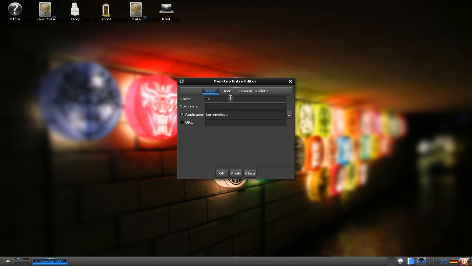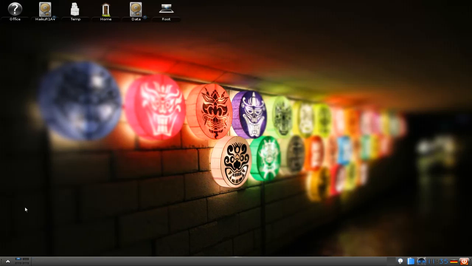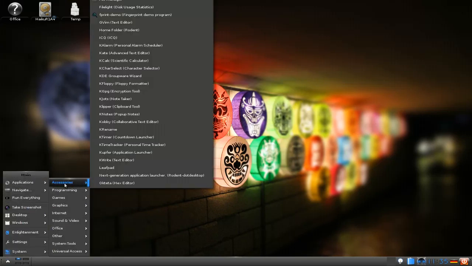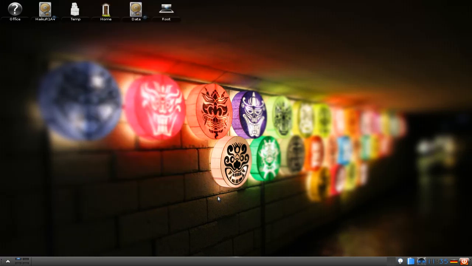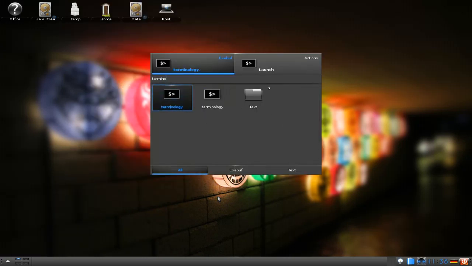I give it a name, terminology, and hit apply, hit close, and now in my menu somewhere, my menu is big, so let's search for terminology. You can see I now have two terminologies. One is the executable command, and the other is the application file that I just created. So this is the everything launcher. This is not all about the everything launcher. It is extendable via plugins, and you can do a lot more with the everything launcher. But back to the topic, back to the settings of E17.